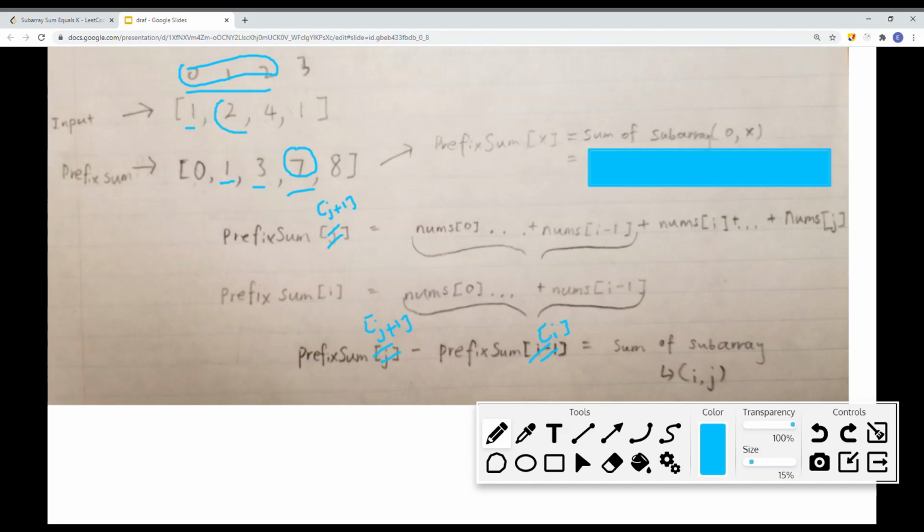Now let's say I want to get the sum for those 2 elements. In this case, the prefix sum for those 2 elements is going to be j. So prefix sum at j is 7 minus prefix sum at I, which is 1. 7 minus 1 is 6. 2 plus 4 is 6, so it makes sense. And now let's say I want to get the sum for this subarray right here.